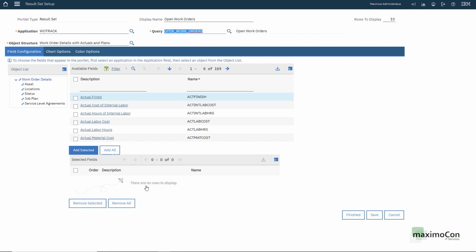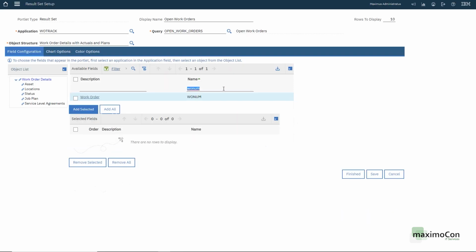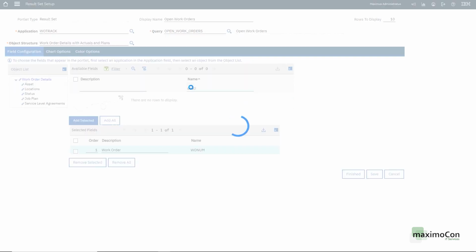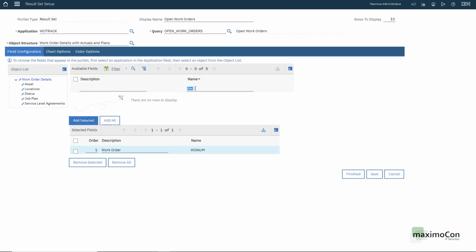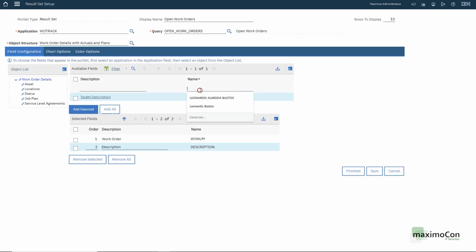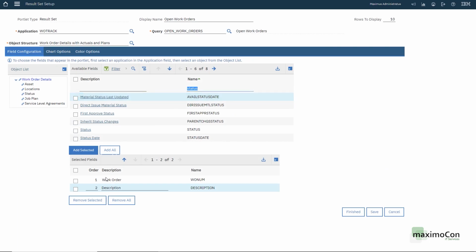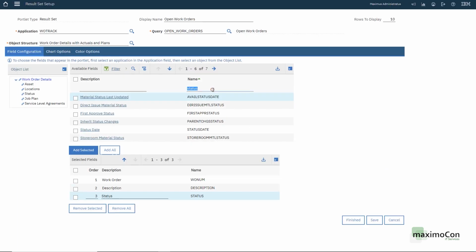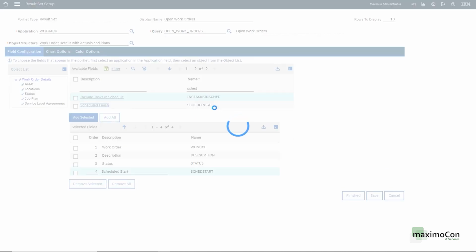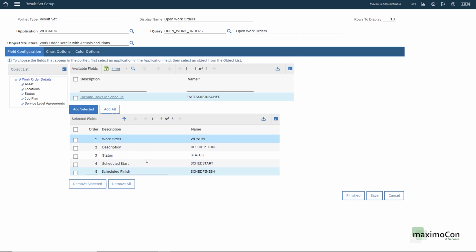And I need to add my attributes, because the attributes here will be the ones showing in the start center. I'll just use the attribute names. You can also search for the description. Desc. I want the description. I also want the status. And let's say the scheduled start and scheduled finish. That's it. This is the order. You can change it however you like.